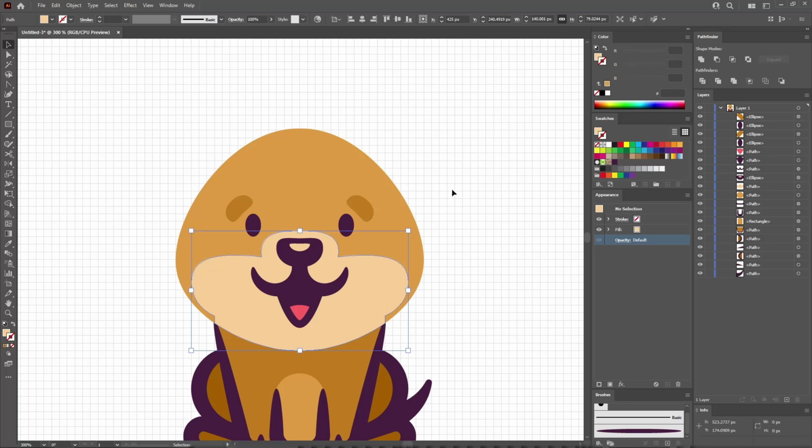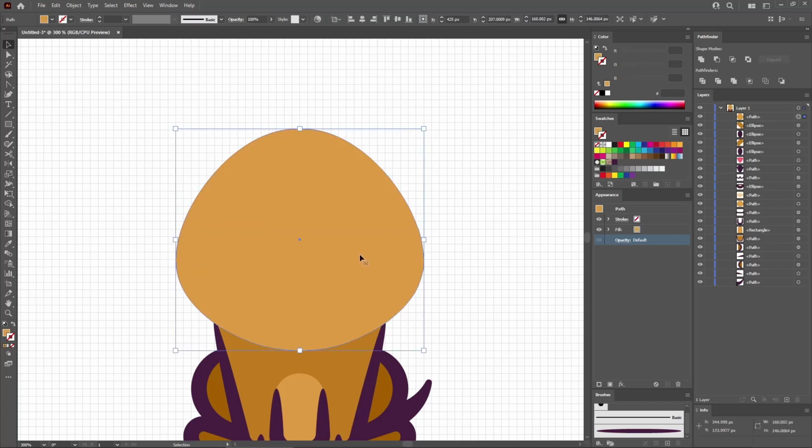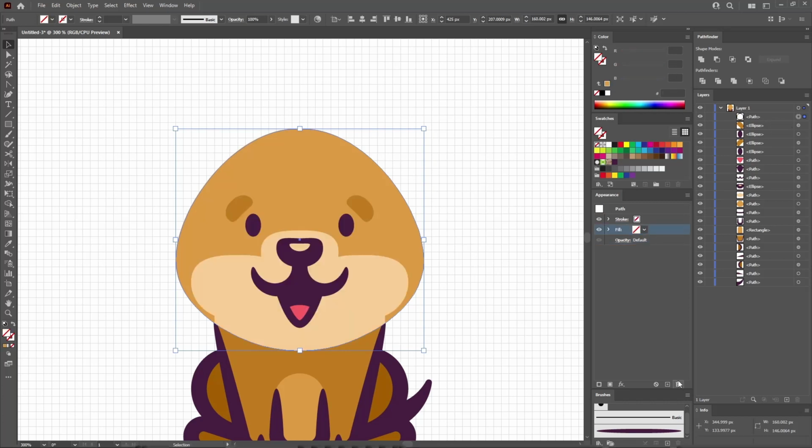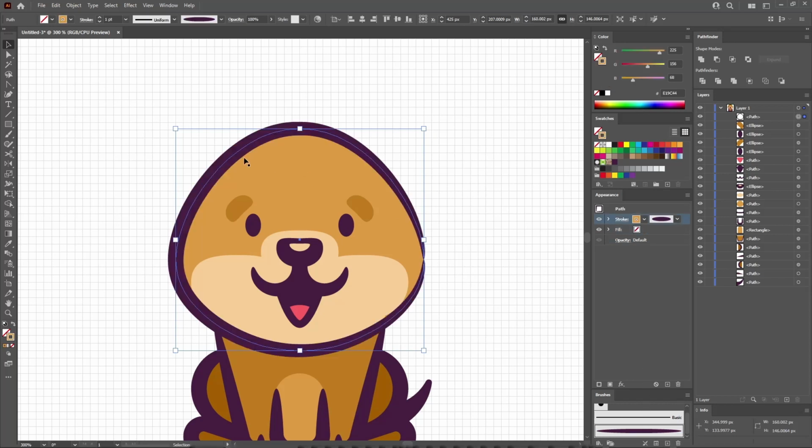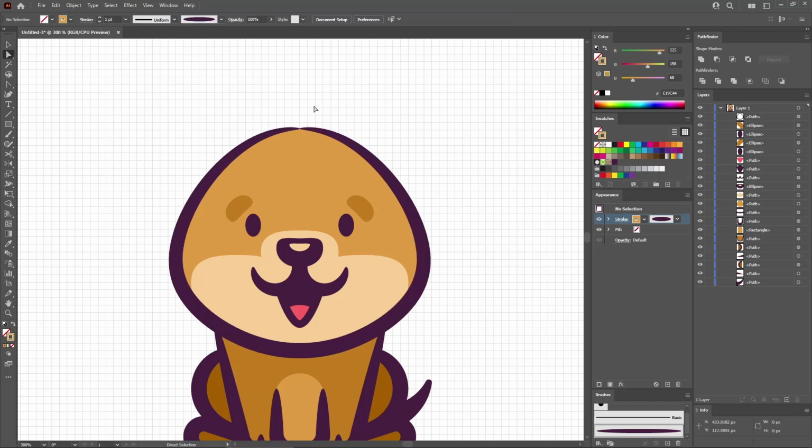Once you're done, press Shift Ctrl and V to add a new copy of this head shape on top of the existing shapes. Select the fill and remove the color. Select the stroke and apply your art brush from the brushes panel. And now you need to use the direct selection tool to select just this point and cut the path using this button, which will adjust the look of this applied brush.